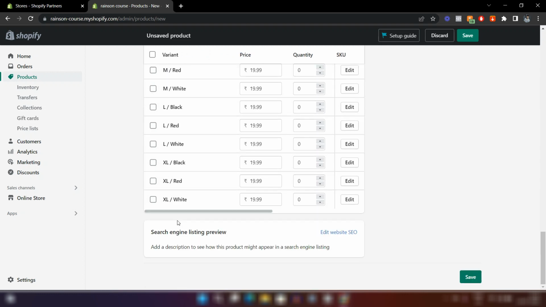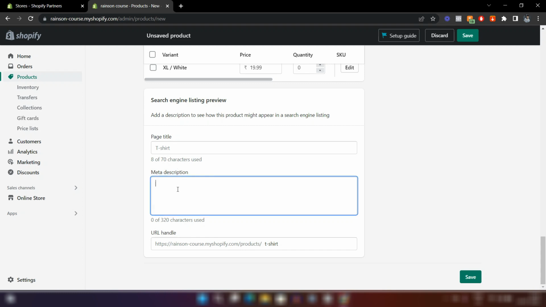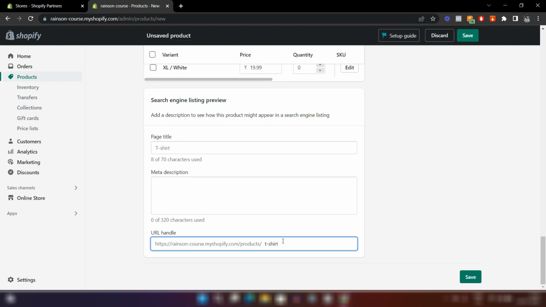All right, under this we have search engine listing preview, which is for SEO. If you don't know what it means, this is for how it will appear when people search on Google. All right, so you just click on that, and here you can see the page title. This is not what you will see in your website. This is how it will show in Google. In case your product came up in Google as a search result, you want to modify the title and the description here, and this is the URL. So this will be the URL for the product. You can change it right here.